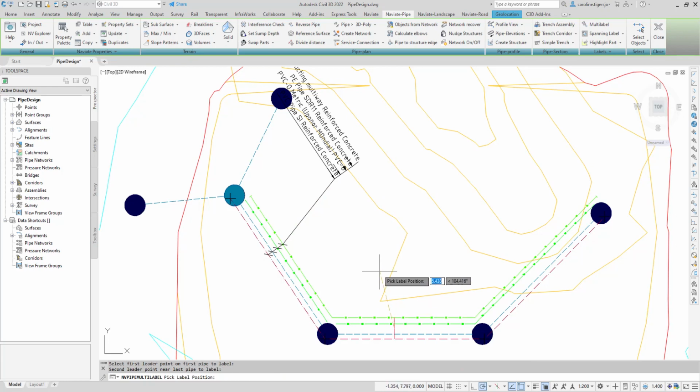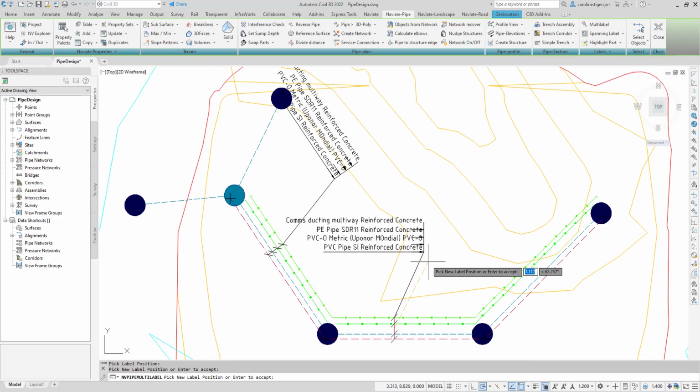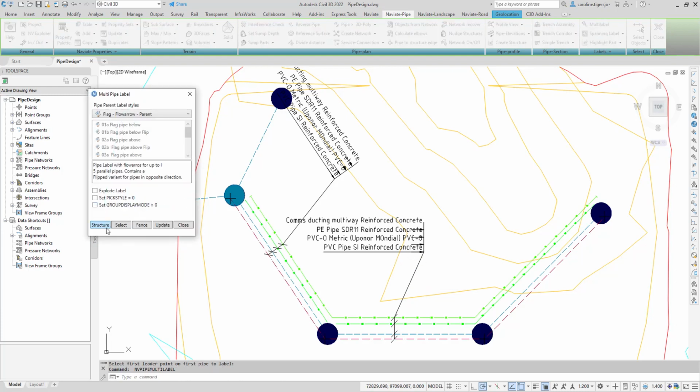Multiple label groups can be placed in the same command sequence. Use Enter to end the command. To repeat the command, press Enter again.